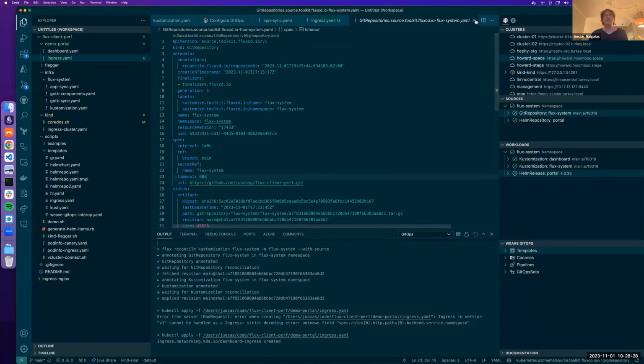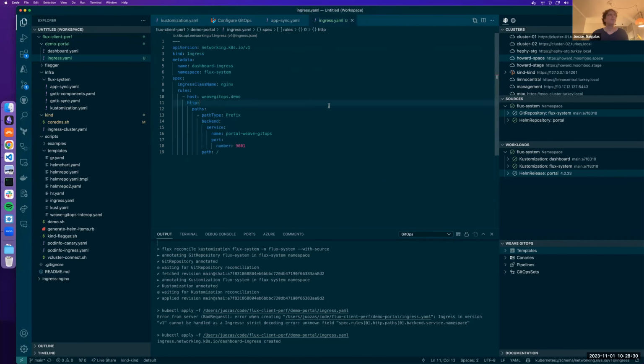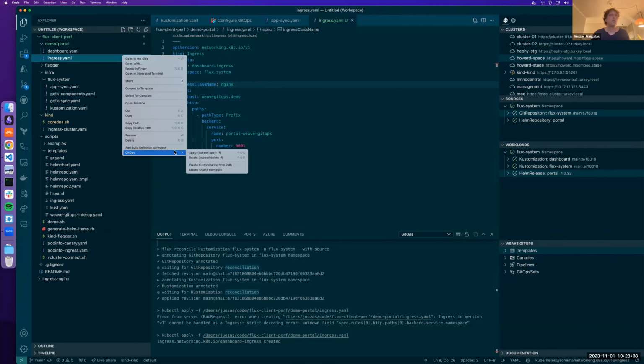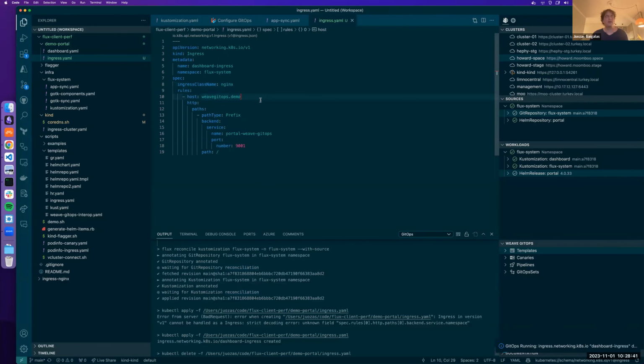Okay, so we have ingress. We want the ingress though to be part of GitOps. So delete the ingress. Ingress, Control Shift D. Delete the ingress. No more ingress. No more this. Okay, great.